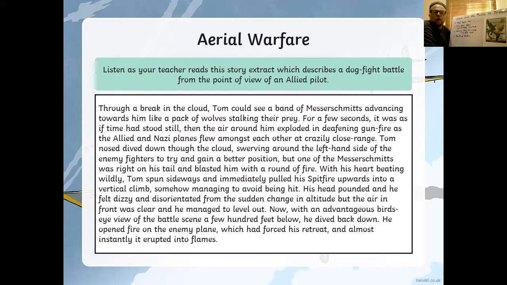With his heart beating wildly, Tom spun sideways and immediately pulled his Spitfire upwards into a vertical climb, somehow managing to avoid being hit. His head pounded and he felt dizzy, disorientated from the sudden change in altitude, but the air in front was clear and he managed to level out.